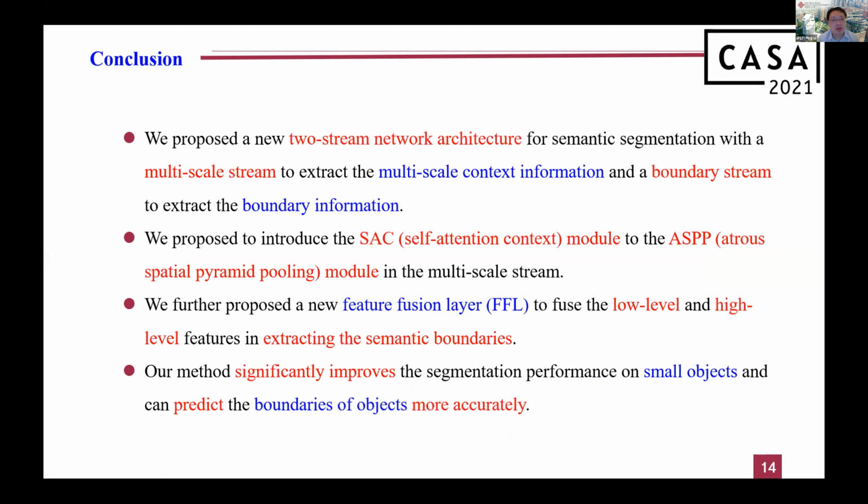Okay, so for the conclusion, generally we propose a new two-stream network architecture, or you can say two-branch, for semantic segmentation, with the multiple scale stream and the boundary stream. The multiple scale stream extracts multiple scale context information, especially designed for multi-scale objects. And the boundary stream is used to extract complicated boundary information. With these two streams, our semantic segmentation design is quite enhanced, and the results are quite impressive.